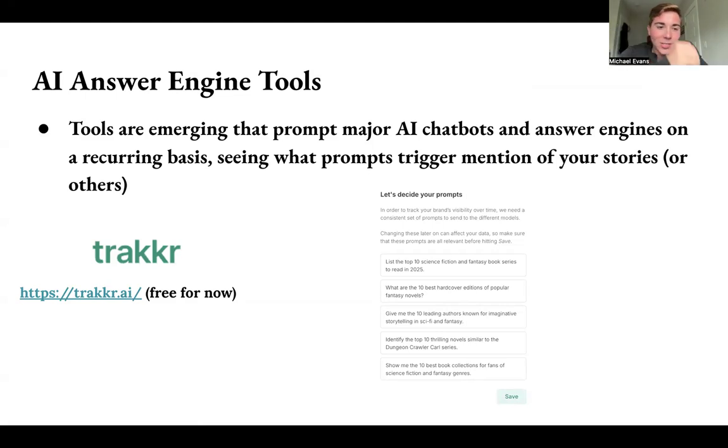It's called trakkr.ai. It's free for now, so apologies if you're watching this in the future. It might not be free anymore, but they're in beta right now and they're totally free. So that's trakkr.ai. If you go to this website, you get to basically select a set of prompts. And you can see here my screenshot. You get to then have these prompts that you decide. You want to basically do competitive analysis or analysis on your own mentions of your product.